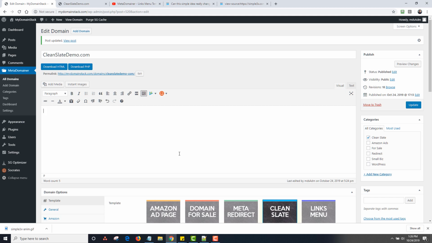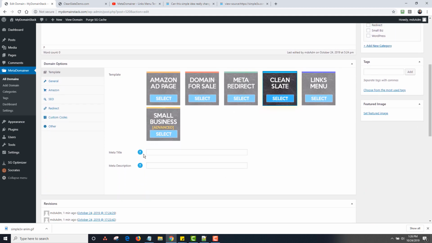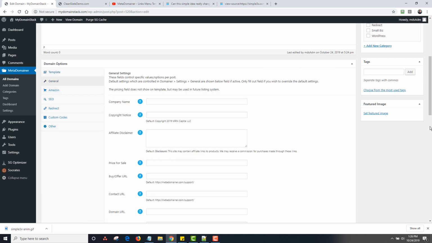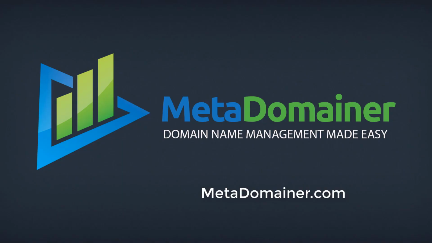So that's a basic overview of the clean slate template. Essentially, there's only one option, meta title description on this, but you can use all these other options and fill them in as well. But they won't appear because it's a clean slate template. So I hope this was helpful, and I hope to do a more advanced version in the future.